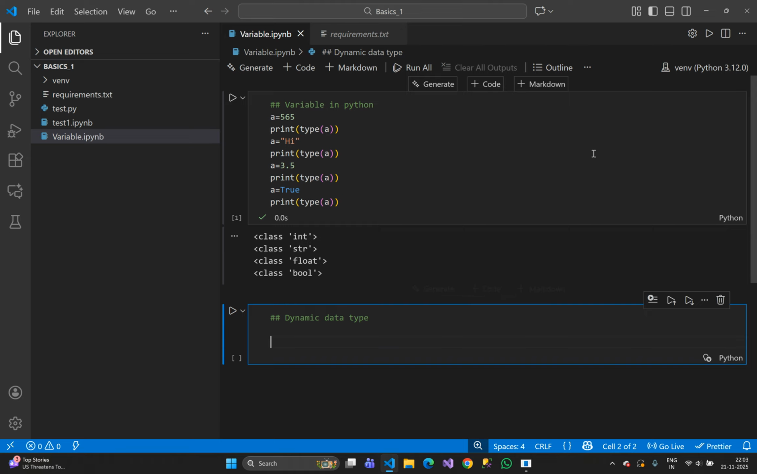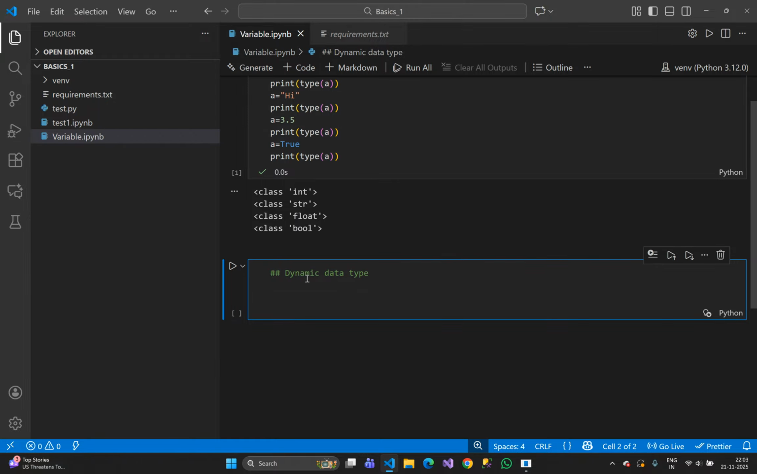You understand this one, right? Whatever the value assigned in a particular variable, according to that value the type is changed automatically. No need to declare type, meaning integer, double, float, nothing we need to do in case of Python. This is the beauty of Python. Okay, what is the dynamic data type?